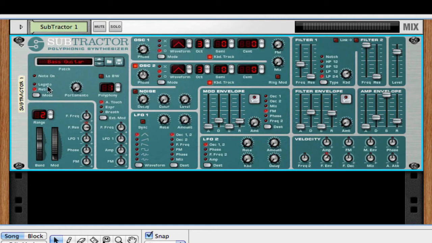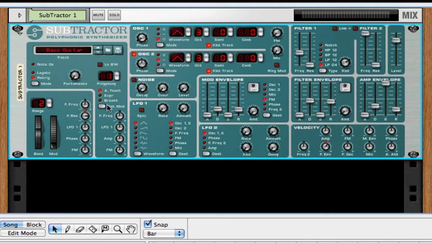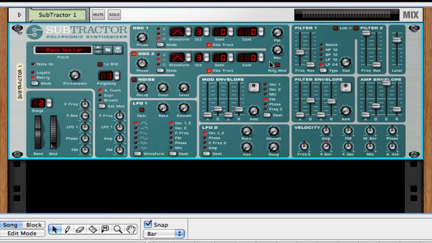Over here you have the play parameters of legato, retrigger, then portamento, polyphony, and then we have a bunch of different expressions of aftertouch or assigning expression pedals or breath controllers to control different parameters. Over here you have pitch and mod wheels and parameters, two different oscillators with different parameters, then noise controls. Then you have two different LFOs, LFO1 and LFO2. Then we have a mod envelope, two different filter sections. We also have a filter envelope.